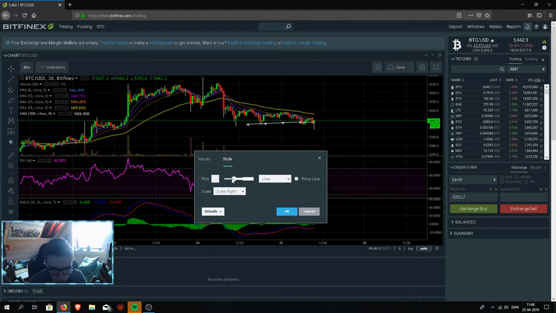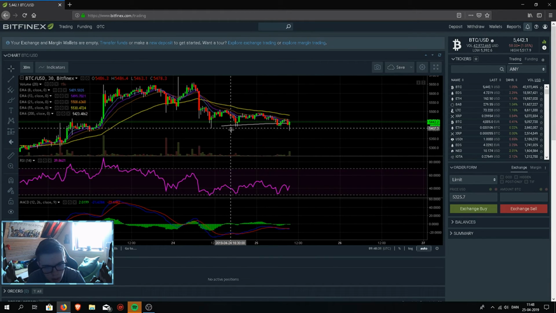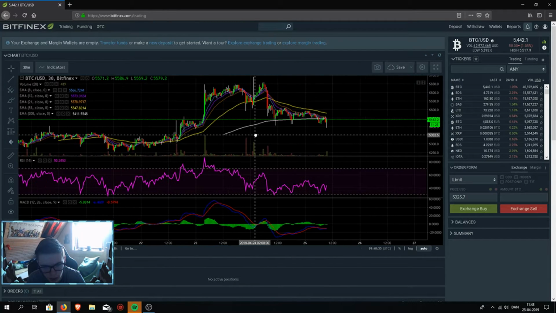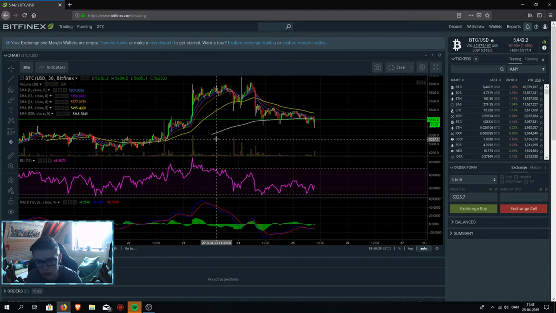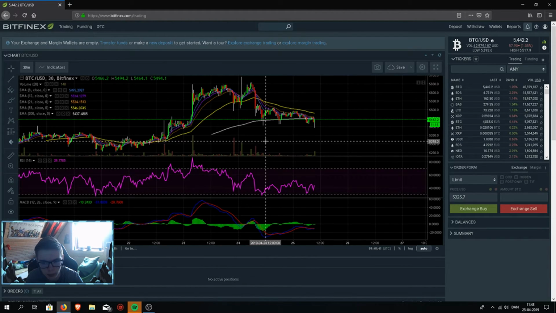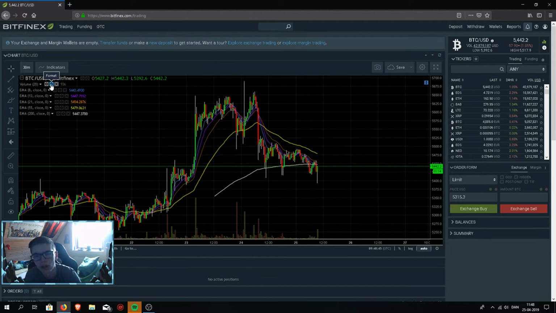Yeah, I'm just gonna have it at that thickness. That's great. Okay, so now I have my indicators on the chart that I use. Oh, one more thing, we have this volume indicator here, right? On the bottom. I want to edit this one as well.